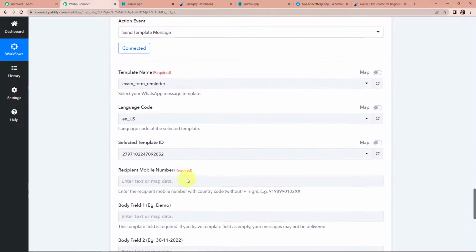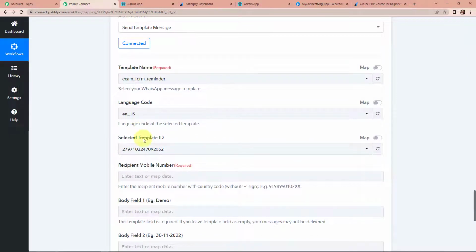And now we are supposed to map this information. Mapping basically means that I already have this information in my previous step. I'm just going to retrieve it here. And what is a template name? Templates are basically pre-written messages which can be sent to any social media platform. Basically the thing is that you would not have to write it again and again. So once done, here we have to select the template. So I've already created a template.